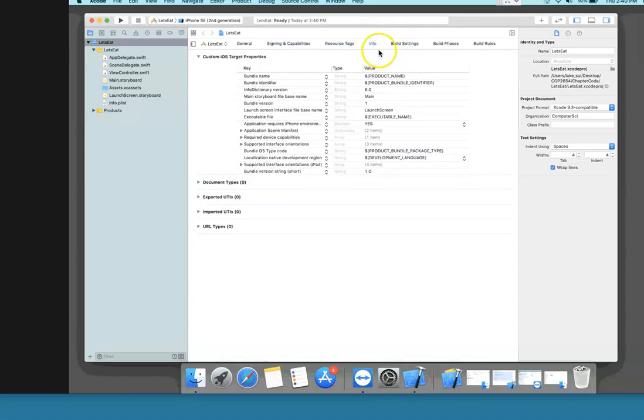Especially right here, we have info about your project, including the document type and exported type. So if you open it up here, you can add any document type by adding the plus. Same thing as the exported UTIs. You can add exported UTIs from here, or you can do an import or URL types for your project. If you have it to download for users on the website, you can add it here. So these are pretty much the properties for your project.